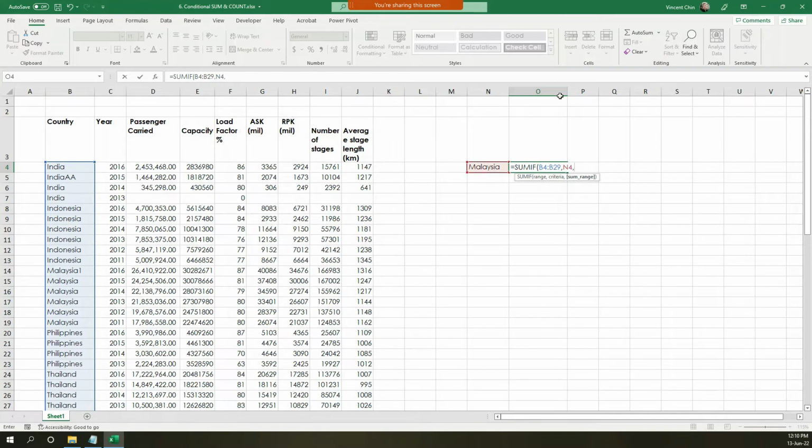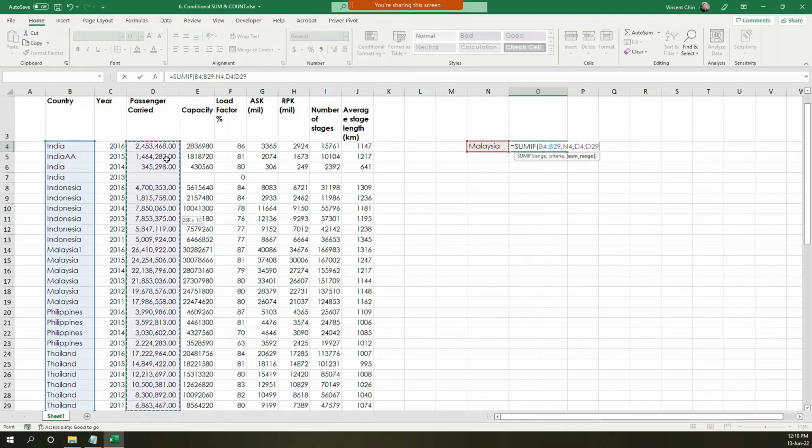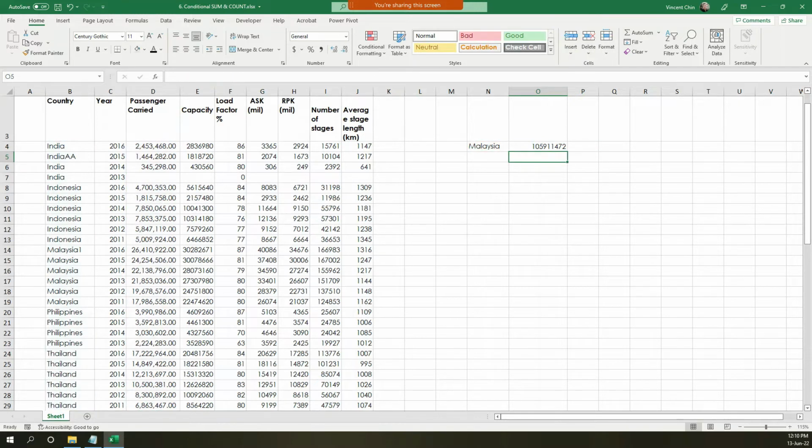comma, passenger carried, sum range, Control Shift down arrow. You see it stopped here, right? It stopped where the blank is. Then down again, and enter, and get this.